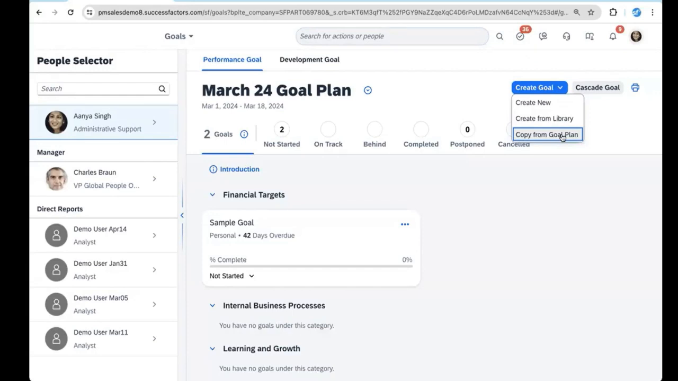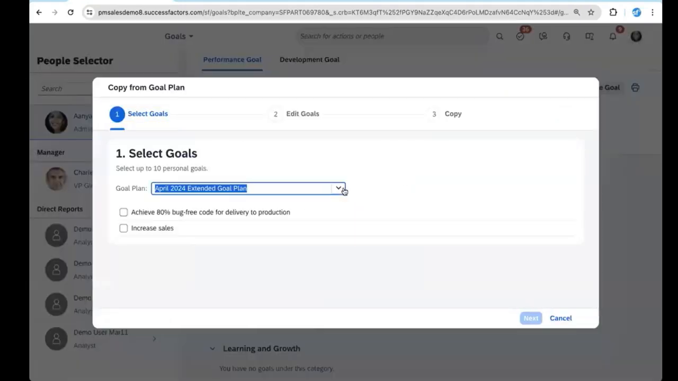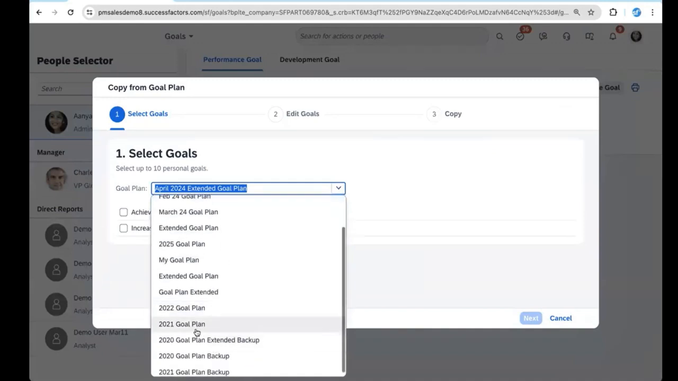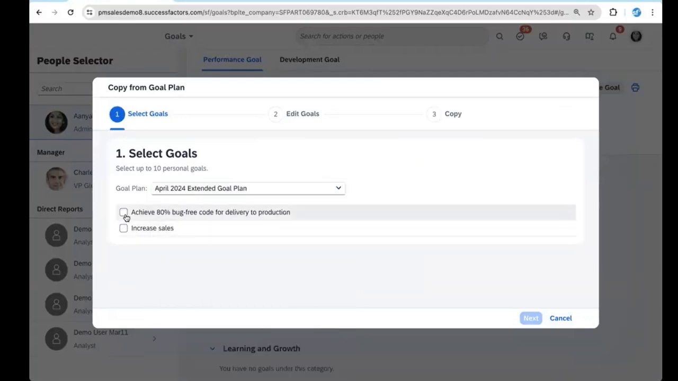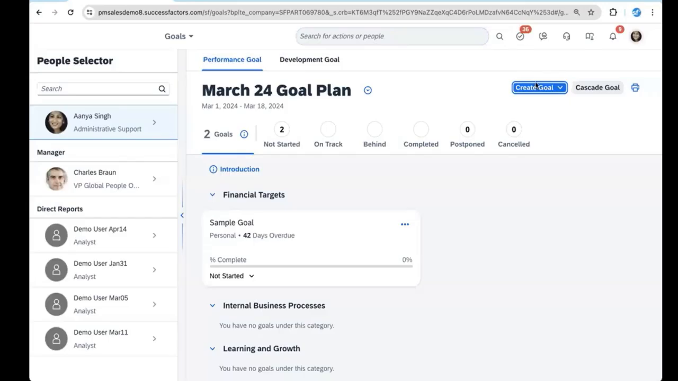When you click on copy from goal plan, it will display the list of other goal plans from where you want to copy. From the previous years, 2022, 2021, 2020, whichever year you want to copy from, you can choose the previous year ones. In that, select which goal you want and copy it to the current year. That way we can copy from the previous years, or you can create a new goal of your choice.